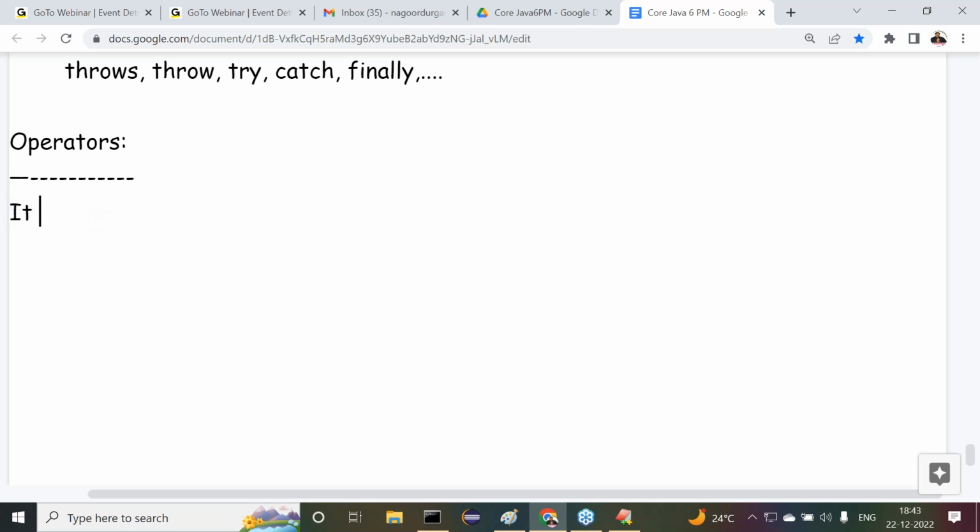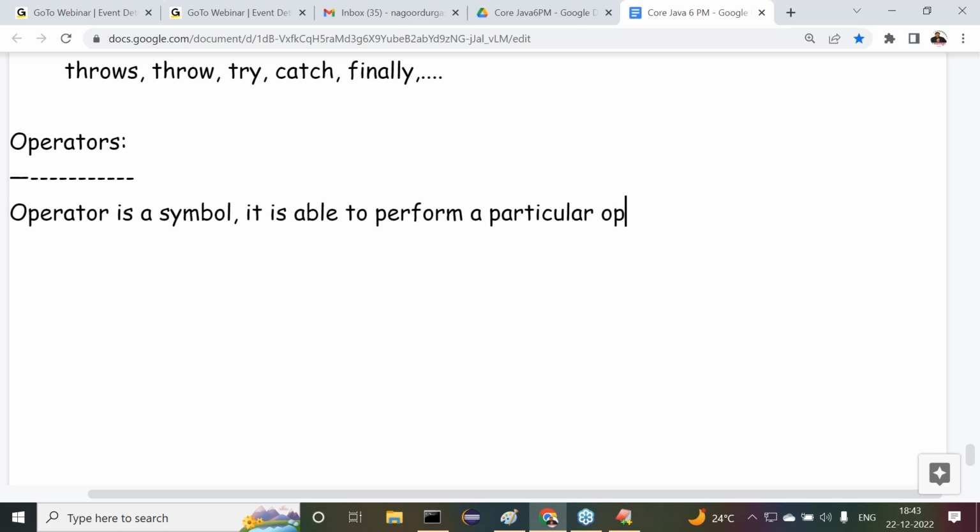Good. Operator is a general definition. I'm not giving too much content here. Operator is a symbol. It is able to perform a particular operation over the provided operands. Operator is a symbol, it is able to perform a particular operation over the provided operands. Now let's see some examples.